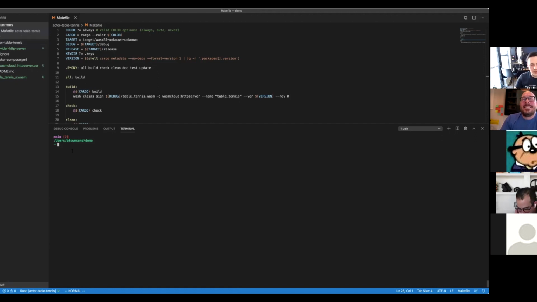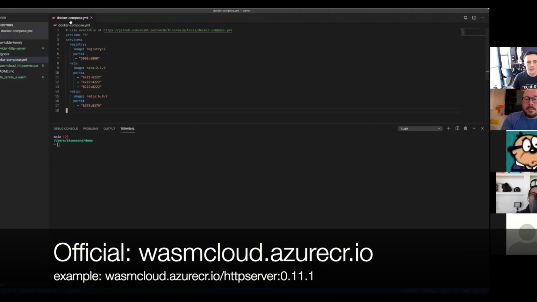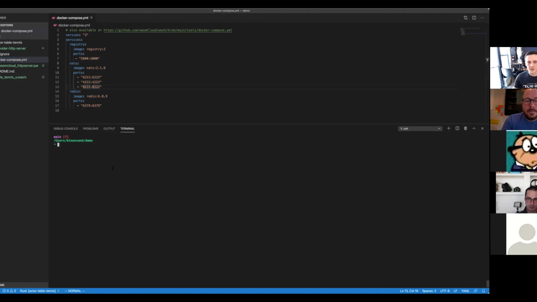All right, well, I'll go ahead and keep going if there are no other questions, and get through this demo. So we've built our actor, built our provider, and signed both of them. The next step is getting these resources into a local OCI registry so that we can actually run them with wasmCloud. To keep this simple, we're going to use a Docker Compose in this tutorial to launch a local registry. What this does is launch a registry image, make it available on port 5000, and launch NATS, which is used for the wasmCloud internal components to talk to each other.